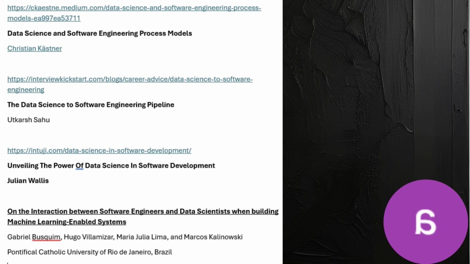The article from Julian Wallace named Unveiling the Power of Data Science in Software Development goes into the advantages of using data science in software development, as well as how companies already integrate this into their projects. The article from Gabriel Busquim et al. from the Pontifical Catholic University of Rio de Janeiro in Brazil, named On the Interaction Between Software Engineers and Data Scientists When Building Machine Learning Enabled Systems, shows the difficulties between data science and software engineering and the problems they face when working together.